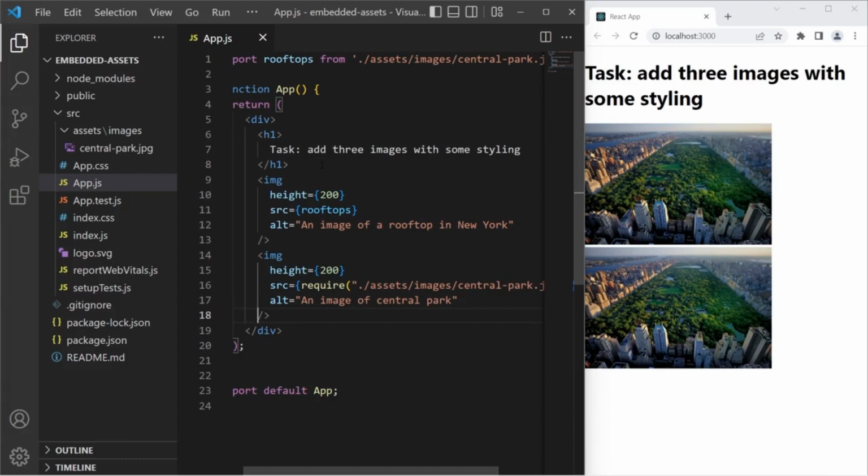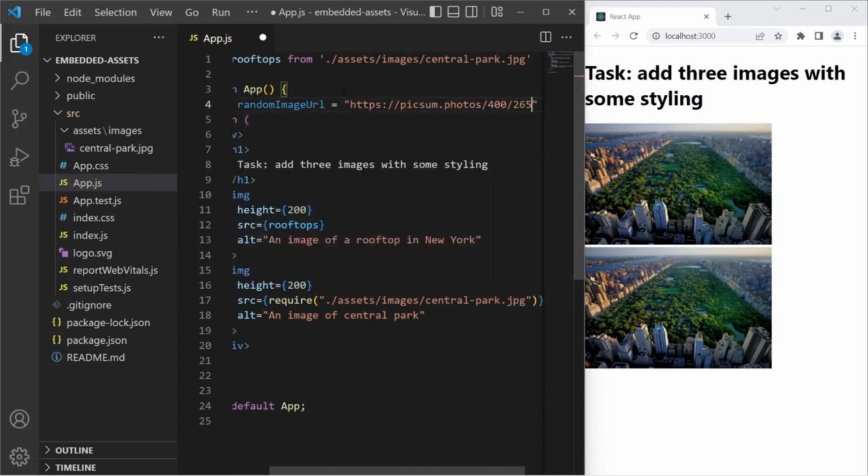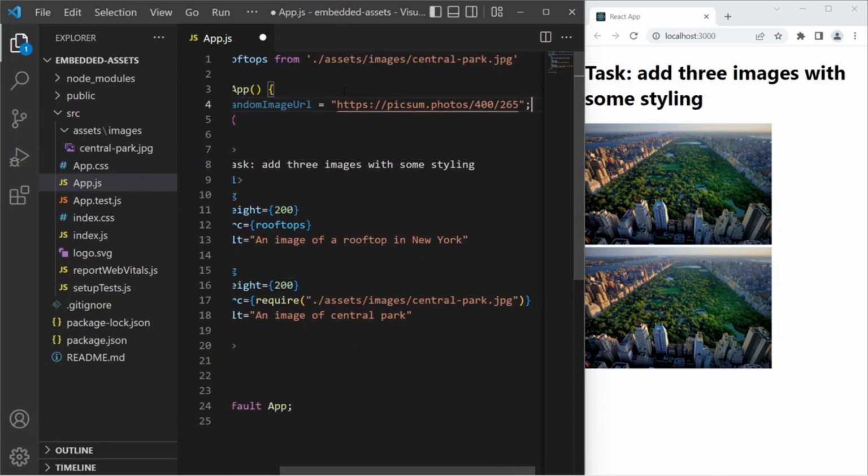Now I'll demonstrate the third way to import an image asset by loading an image file hosted on the internet. Instead of a local file, this time I want to display a random image URL from a photo hosting website. To do this, I create a variable by typing const, then the variable name randomImageURL, then I use the equals operator followed by the URL for the random image.